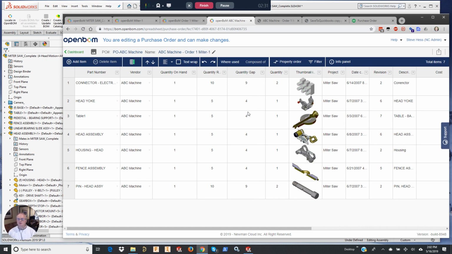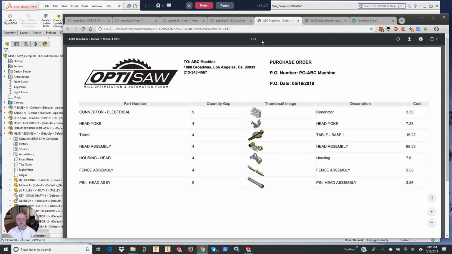So old school kind of process, you know, I use the OpenBOM export and I create a nice looking PDF of this PO from my company OptiSaw out to ABC Machine. It's got the quantities that I need. Here again is that head assembly where we need 4. You know, for many companies that's enough. I email this off to my supplier, off to ABC Machine.